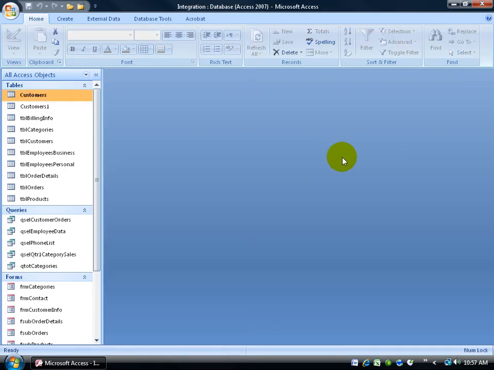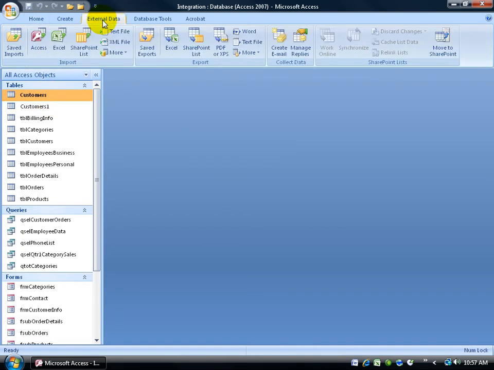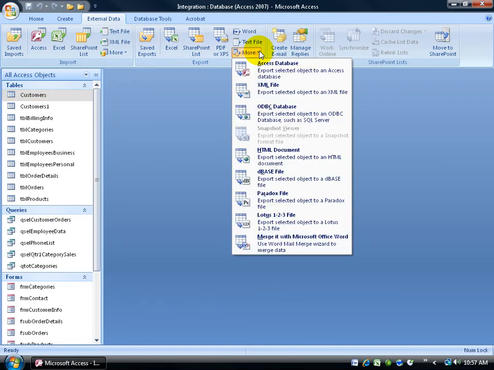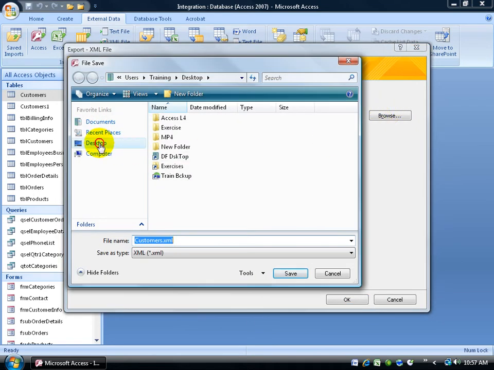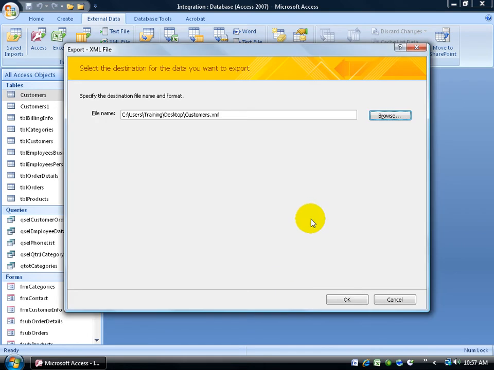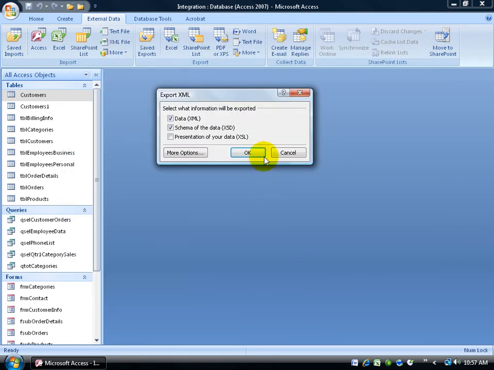Go ahead and close out of here. Select the customers table and then come up here to the External Data tab, to the Export group. Click on the More drop-down arrow and click on XML File. It asks where do you want to dump it, so click on the Browse button. I'm going to choose my desktop and then click Save and then click OK.